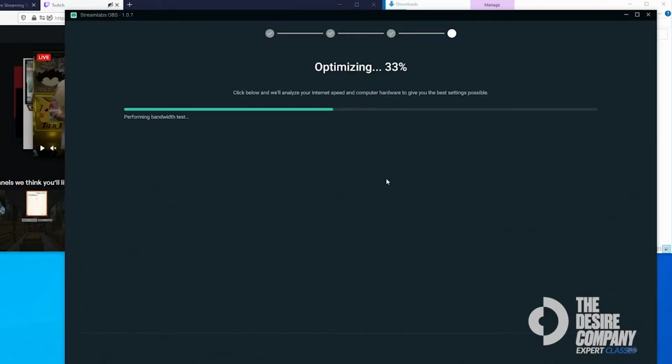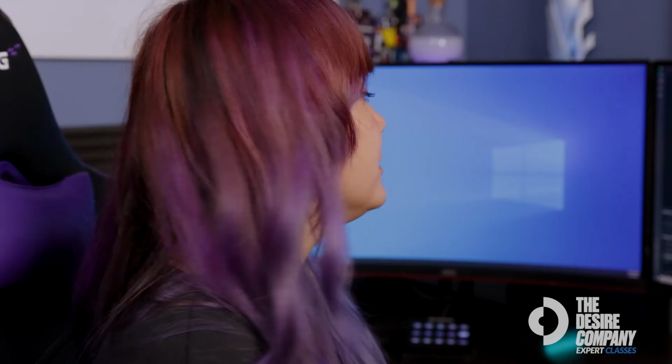The next thing Streamlabs is gonna do is ask you if you wanna optimize. It's gonna go through your computer components and see what processor and GPU you have, graphics card, so that way it can decide the best way to encode your videos and then upload and download. Also performs a bandwidth test. It'll tell you if your internet is great. I suggest being connected directly into your router.